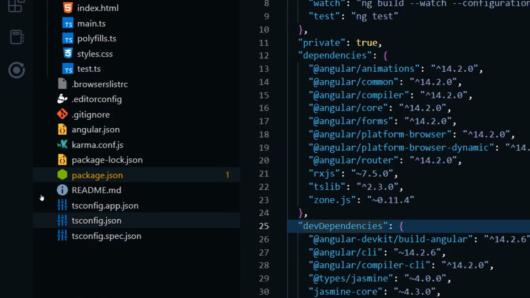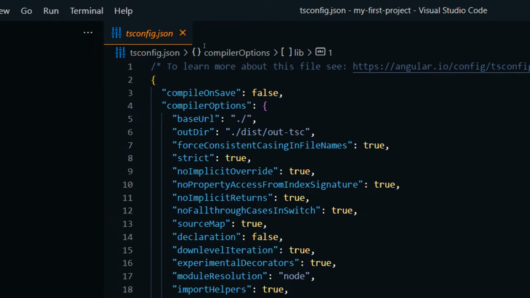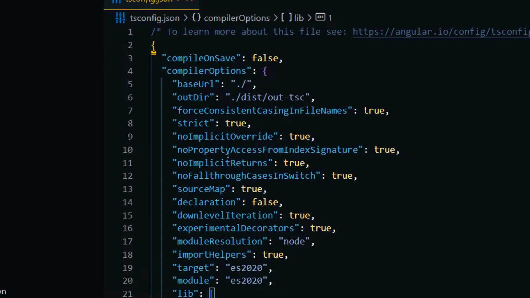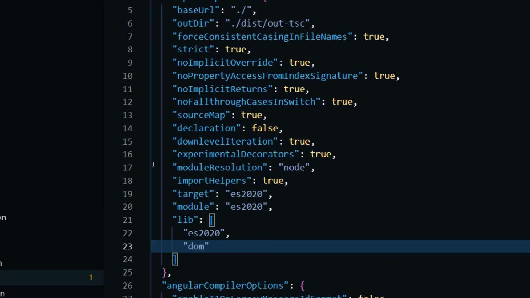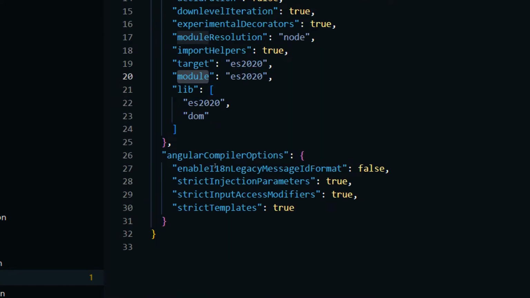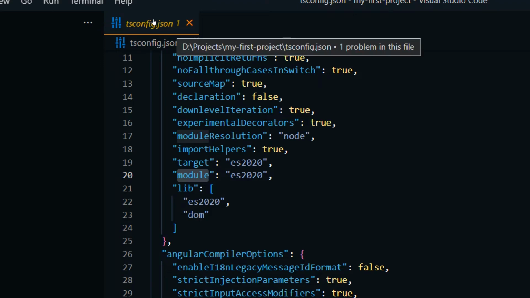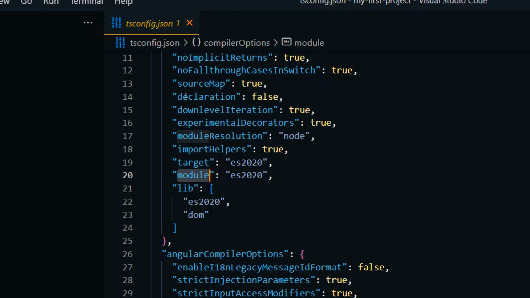If you see the tsconfig.json file, it looks like this. The tsconfig file is a configuration file for TypeScript, like which TypeScript version is going to be used in the Angular project, what libraries it is going to use, like ES2020 and DOM, what the target is, what the module is, everything related to TypeScript. So the TypeScript compiler is going to read this particular tsconfig.json file and act accordingly to convert TS to JavaScript.